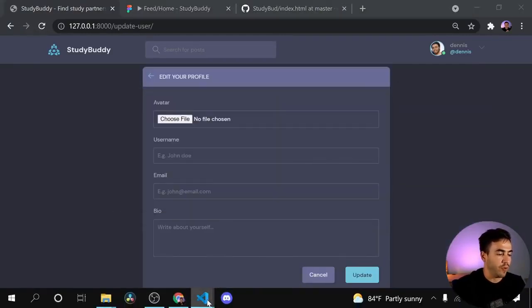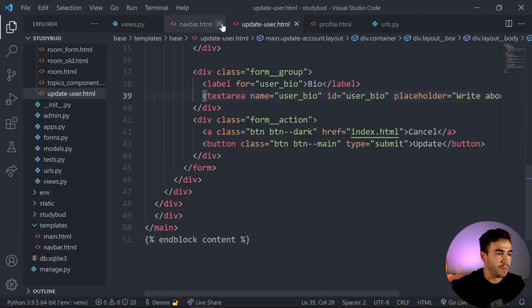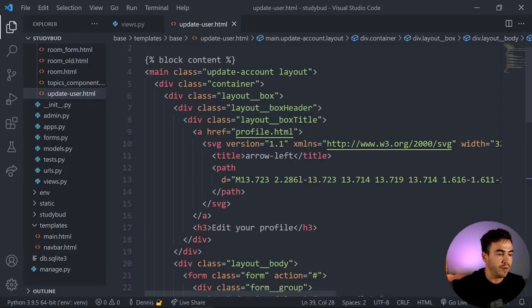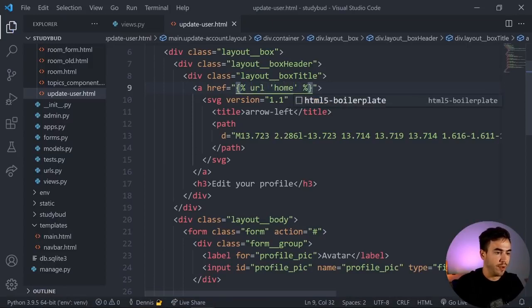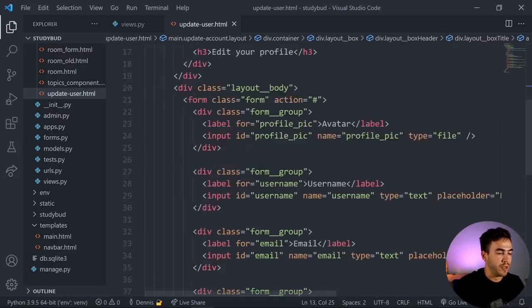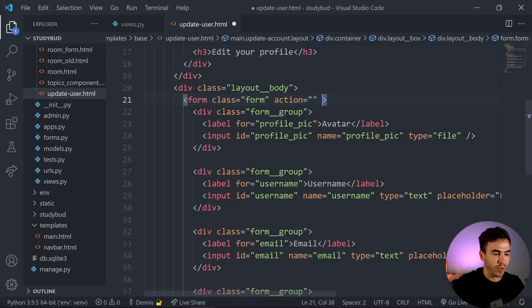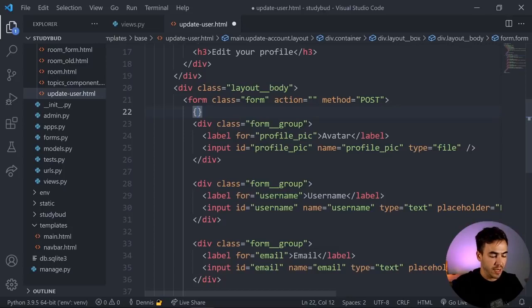Okay, so let's go into update user and take a look here. We have a form here, we have a container, we have a link to the profile picture here. Oh, so that's the back button. So let's just redirect the user back to the home page. For now, we're just going to stick to that. If you want to change that up, I would recommend going through and updating all of these. So we have our form. This needs to be sent to the same URL, so we're going to leave action blank. The method needs to be a post method. We need a CSRF token, so we'll just do csrf_token.